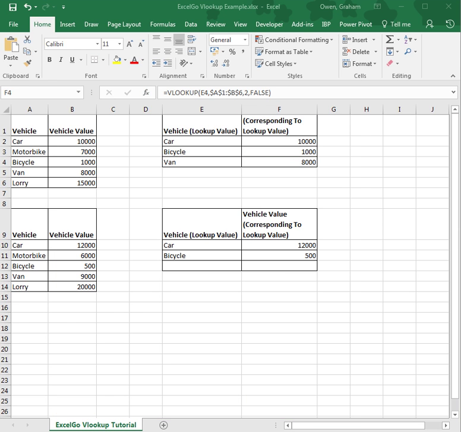Now, if I change the text in E4 from van to lorry, you'll see that the corresponding value is now changed to 15,000 because the vehicle value for lorry in our table array is 15,000.